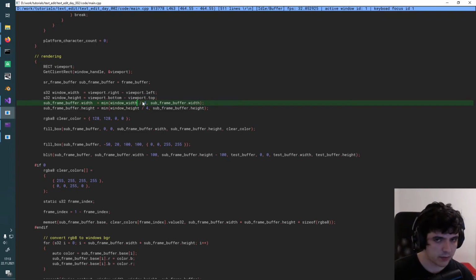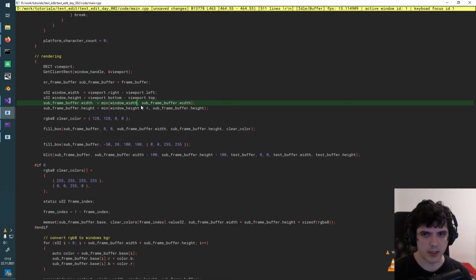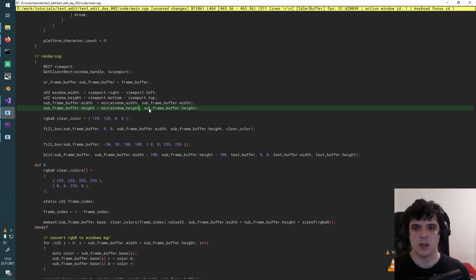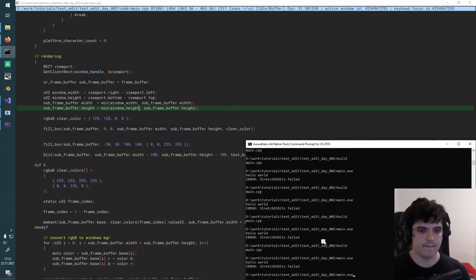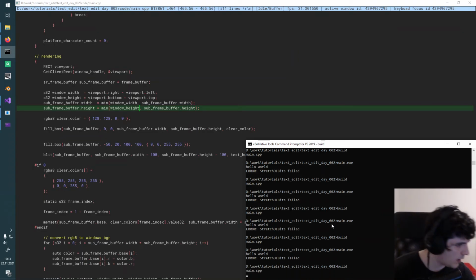Also, it's a good debug feature for your renderer, because now you can observe the pixels in more detail, and you can basically zoom into your frame buffer and get more information. Yeah, so a little sidetrack.